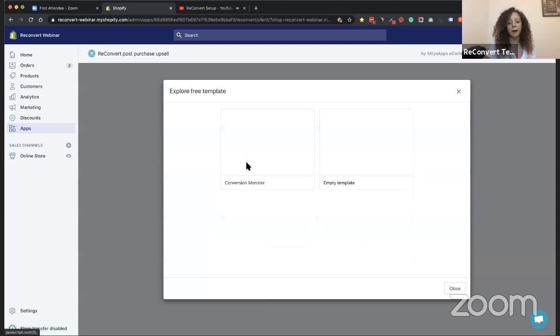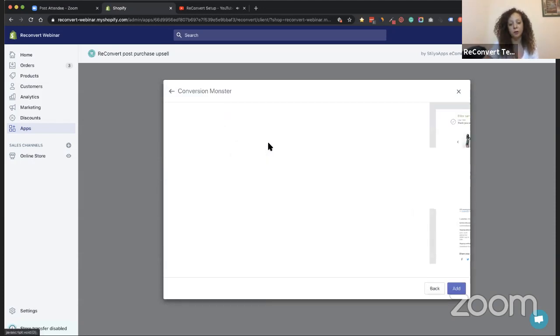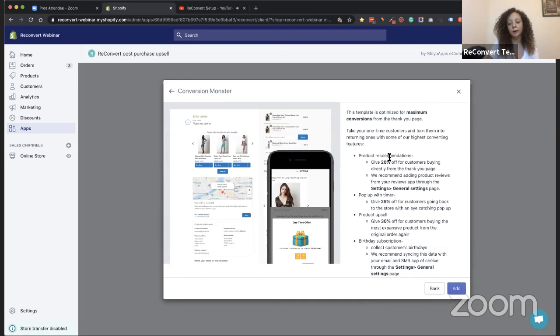We're going to get a free template, and we are going to use the conversion monster. And you can read here all of the discounts that the app will give automatically. These are all changeable. This is just what we do automatically. If you just save it and publish it, these are the discounts your customers will get. I'm going to click add.